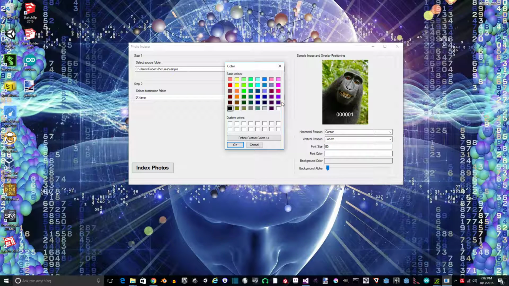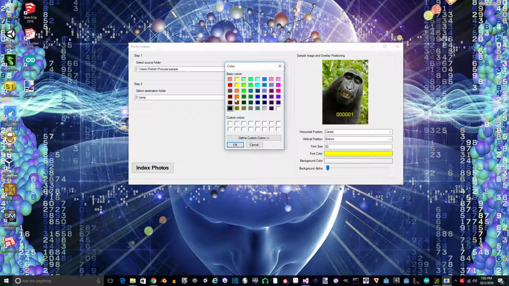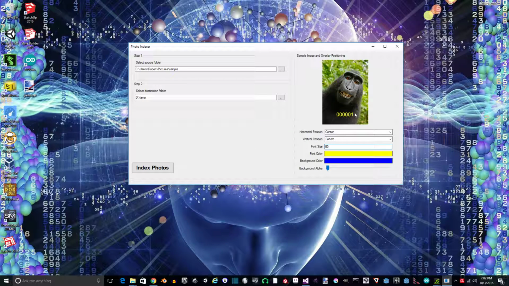The font color, you're free to again change this to whatever color you would like the label to be shown in, and then you can take your background color here, and this is kind of a banner that the information, the label sits against. And right now it's completely transparent, and I can cause the label to become more solid just by adjusting the bar down here.